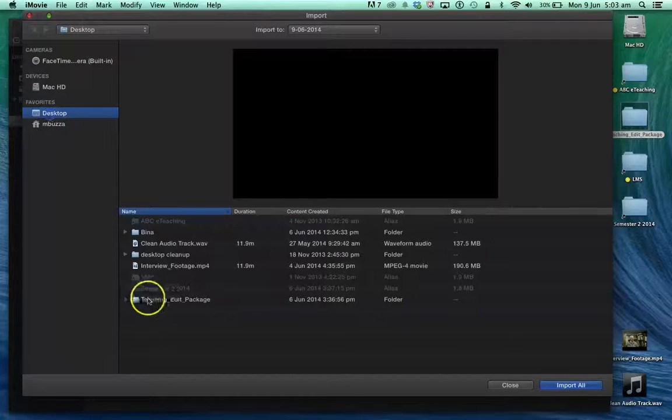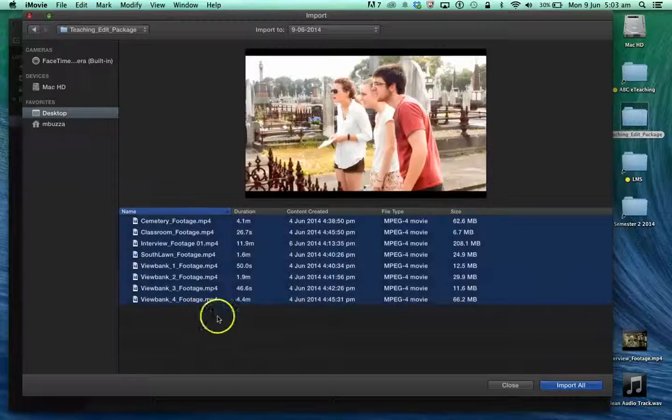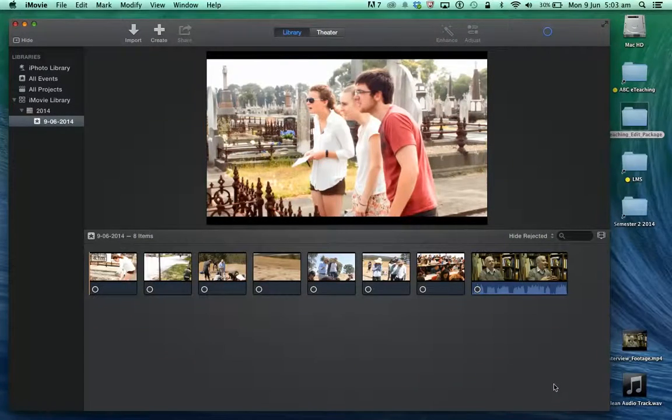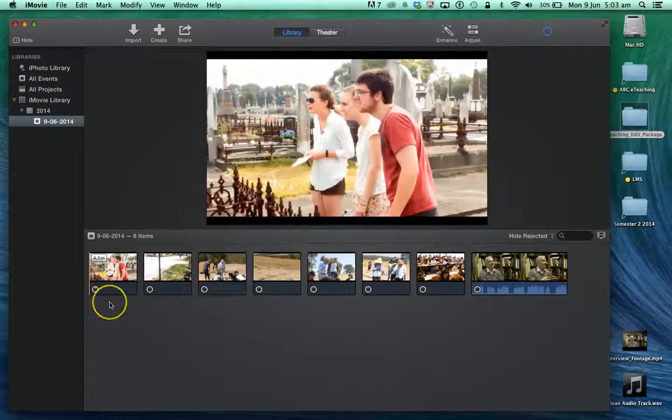So I'm going to navigate to my desktop, teaching folder, and I'd like to import all that footage, so I'll select all, click on import all, and you'll see a little progress circle here as the clips are copied over into the iMovie folder that's generated.